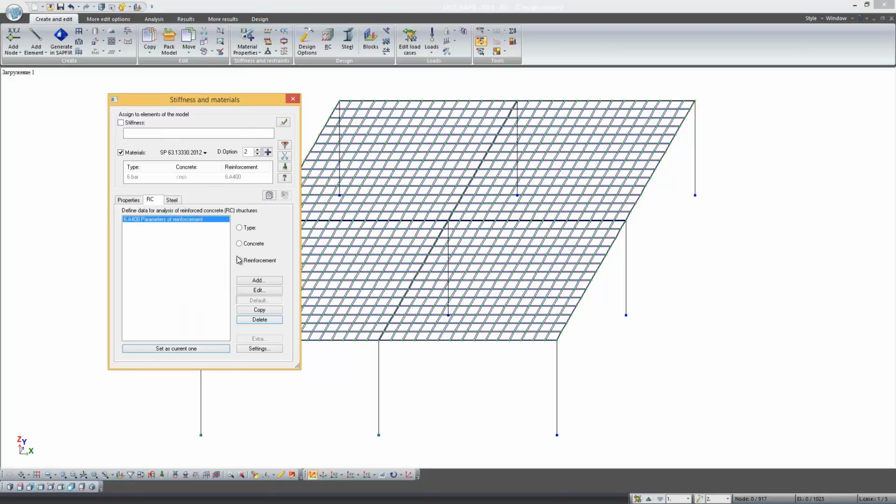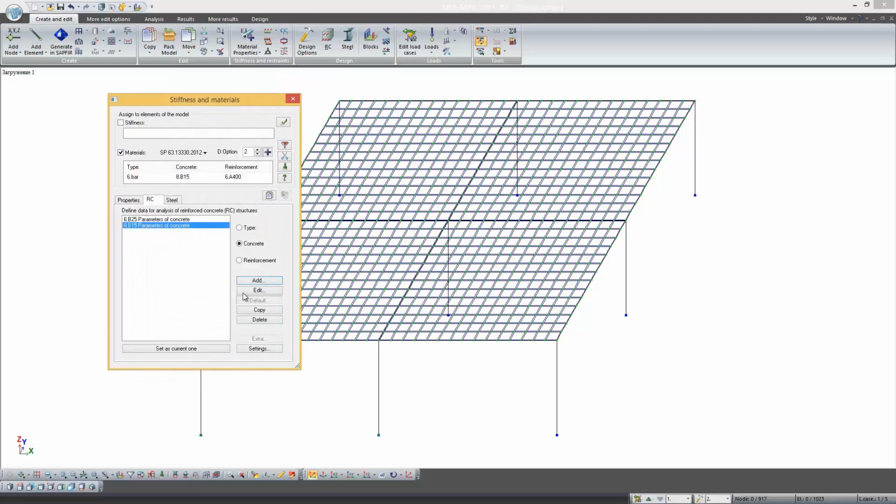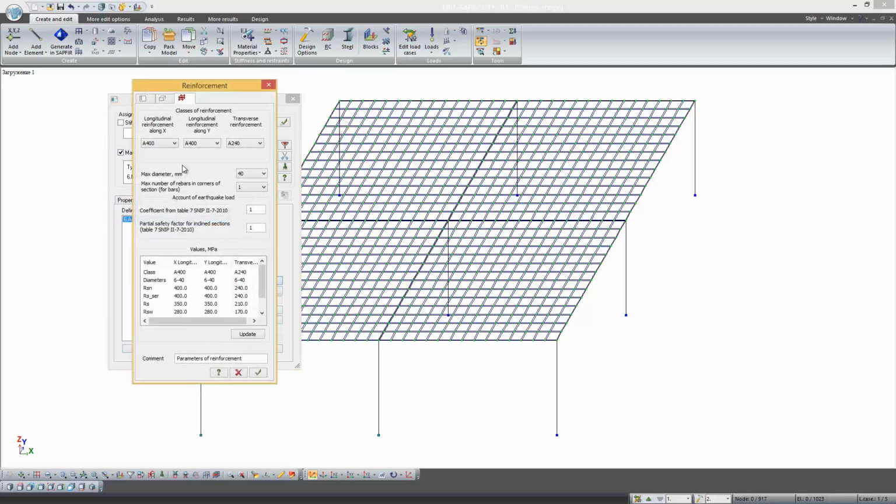Since the third design option uses the same built-in code as the second one, we can set all the parameters without changing the current option. Thus, we only have to specify a new class of concrete B15 and a new class of reinforcement A240.